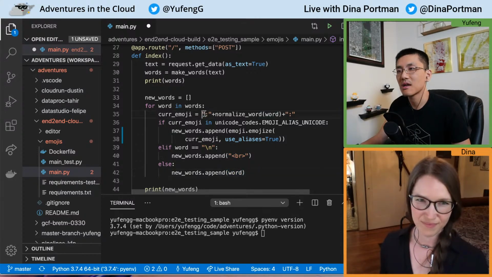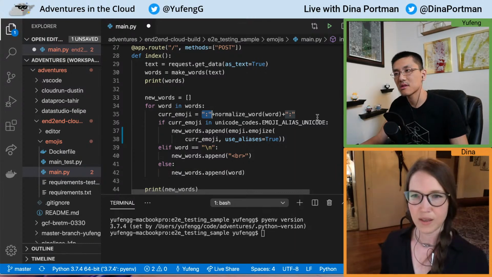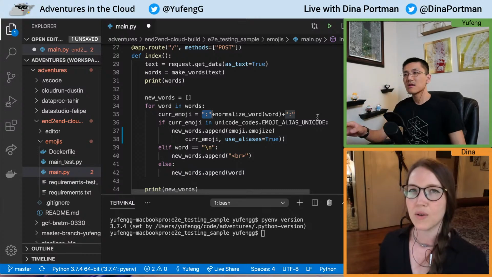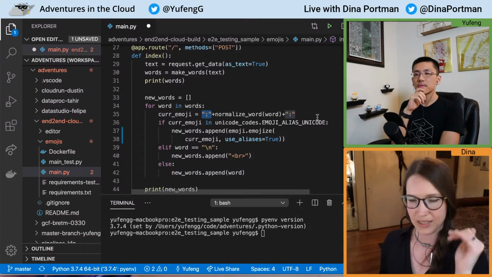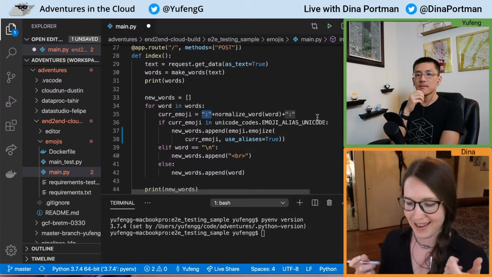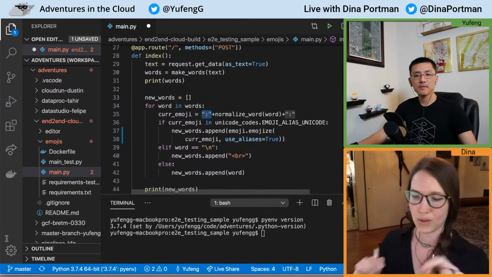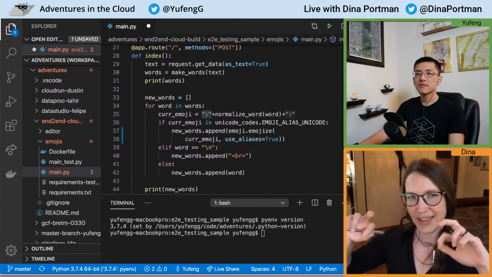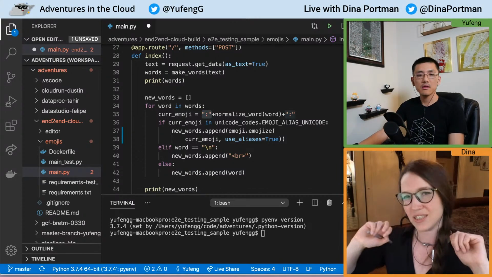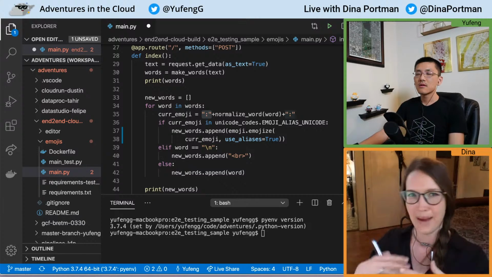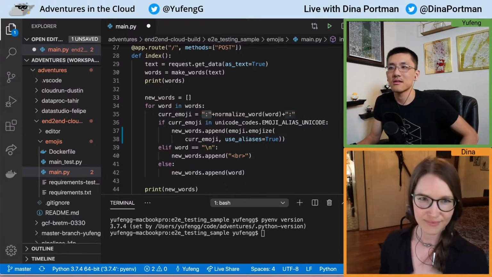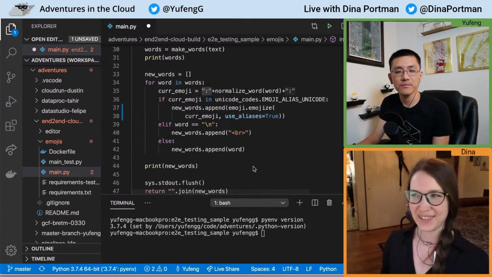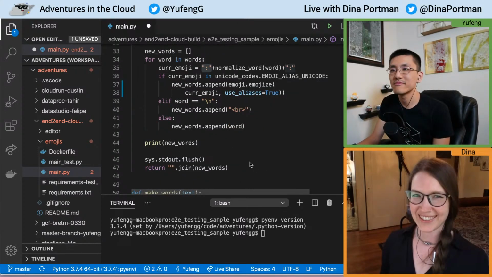What is the significance of having these quotes or colons? So a lot of services, and the way this is mapped as well, the name of the emoji is like colon emoji name colon. And so that was just a way to make it match the names in the Unicode codes. Gotcha. Very cool. So that's a fun little service.